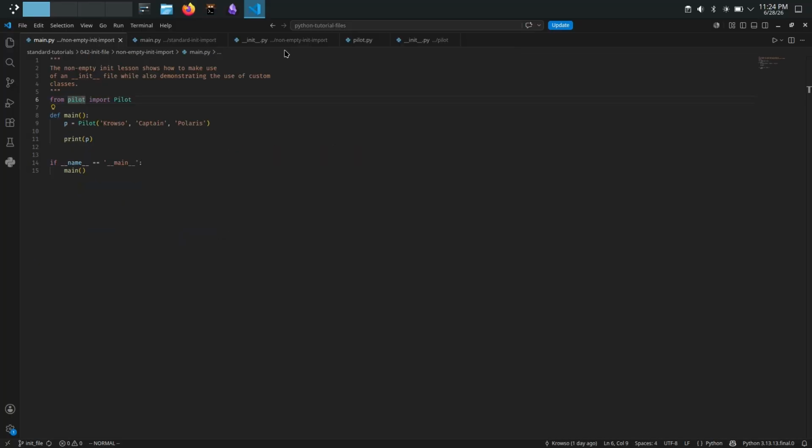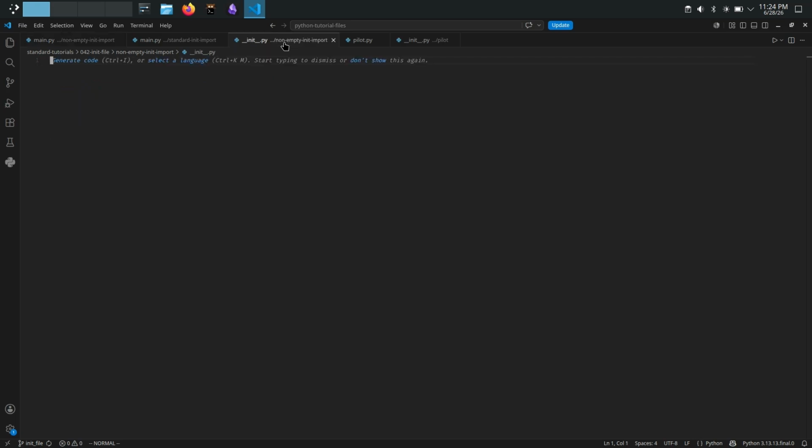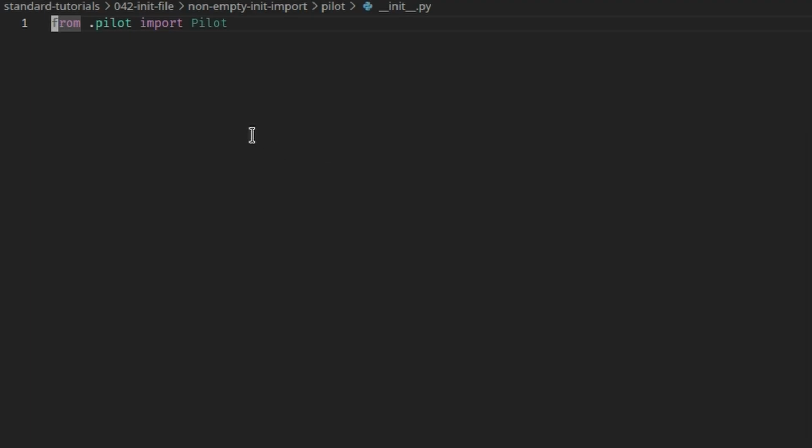Now the init file that's on the same level as main is still empty. We don't really have to do anything with that just yet. But the init file that's in the pilot directory, we've added one single line of code. And that is this line right here. From .pilot, import the pilot class. Now first, what is that dot before the pilot? That dot allows us to do explicit relative imports.